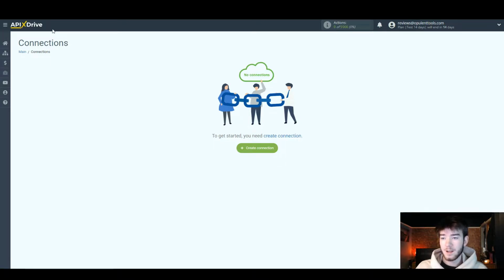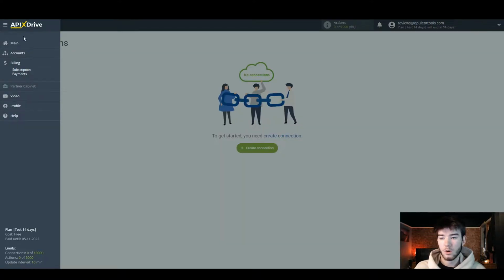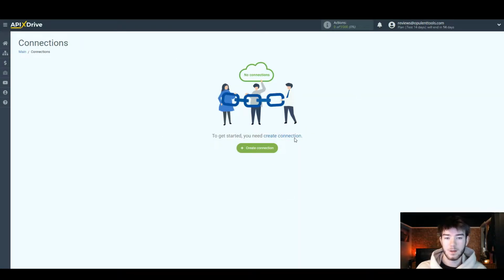So straight off the bat, in the top left hand corner here, you have the ApiX-Drive logo. Once you click on this, it should take you to the main page. To the left of that, you have these three lines right here, and once you click on that, it should open up this section. This is just to go through each main feature of the software. Back to this page, you can see there's an empty page here because we've just logged in. You can go ahead and create a connection straight off the bat if you need.